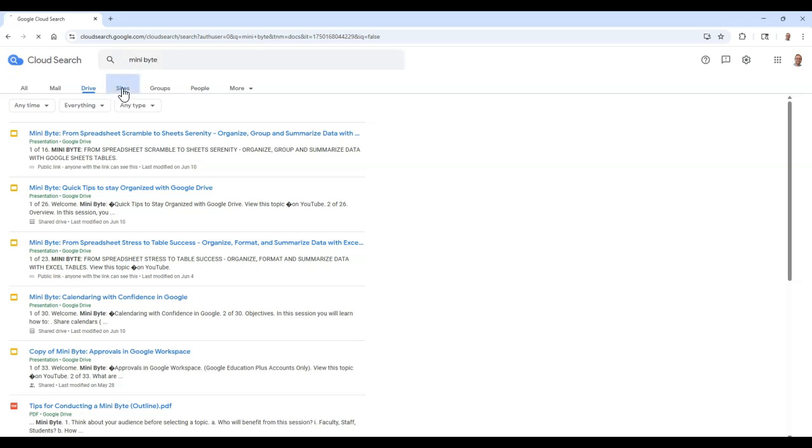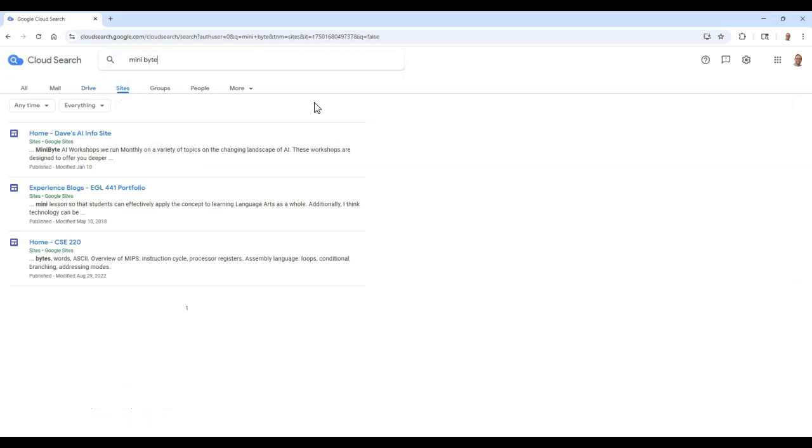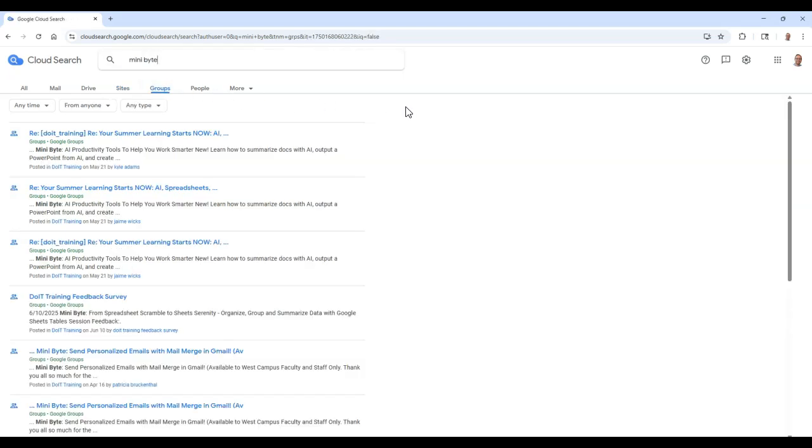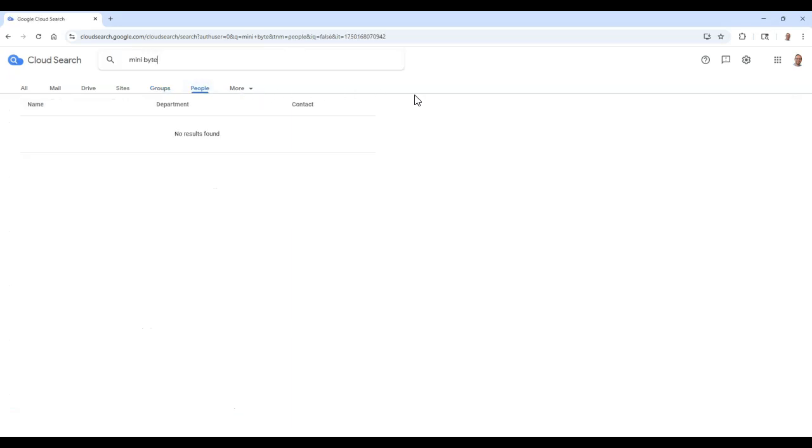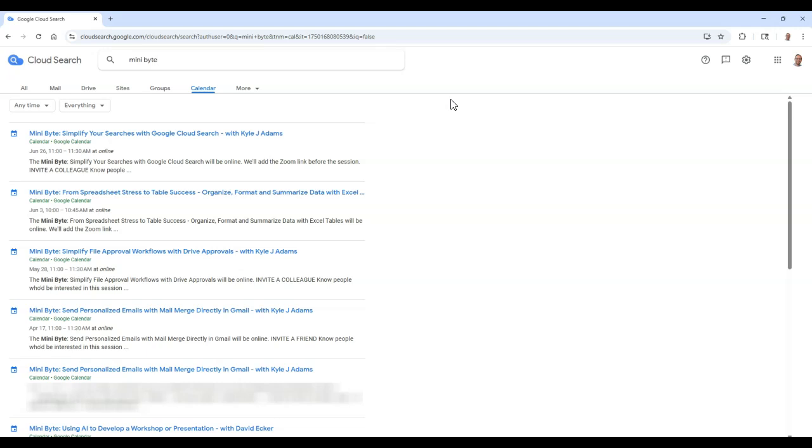Sites will show any information from your search that matches in a Google site you have access to. Groups will show messages from a Google group you belong to or that match your search. People will show you other users in the SBU network that match your result. And if you hit More, you will see Calendar. This will show any calendar event that matches your search.